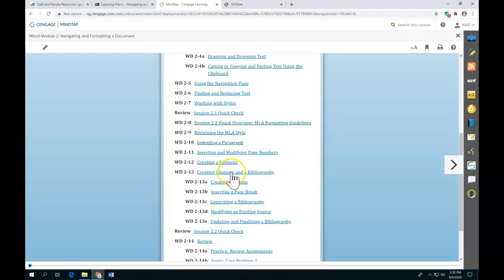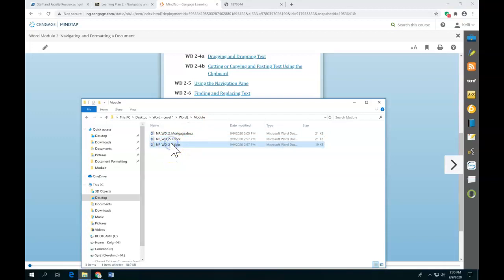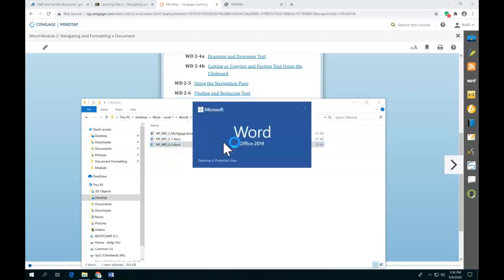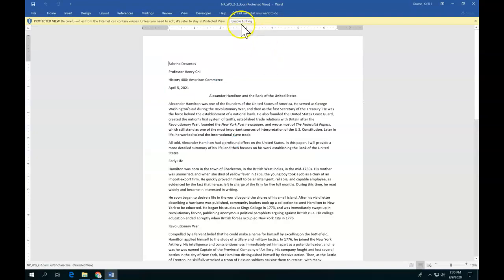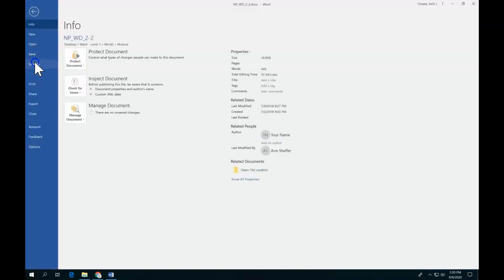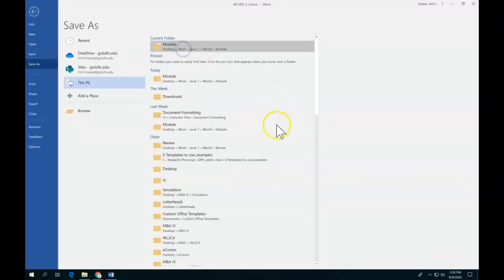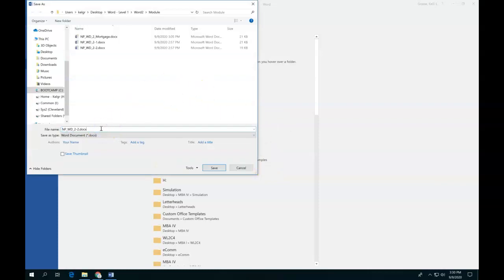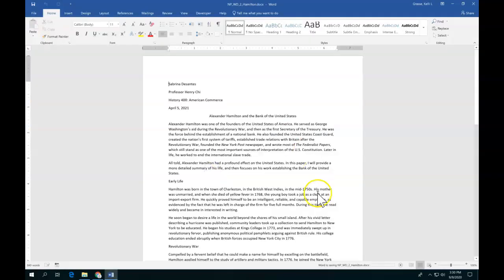So again, if you have the ebook, you would work through this or listen to my video, however you want to do that. But to begin with, we're going to open up the 2-2 file here. And we need to save this file as, take off the -2 and put in _Hamilton. Okay.